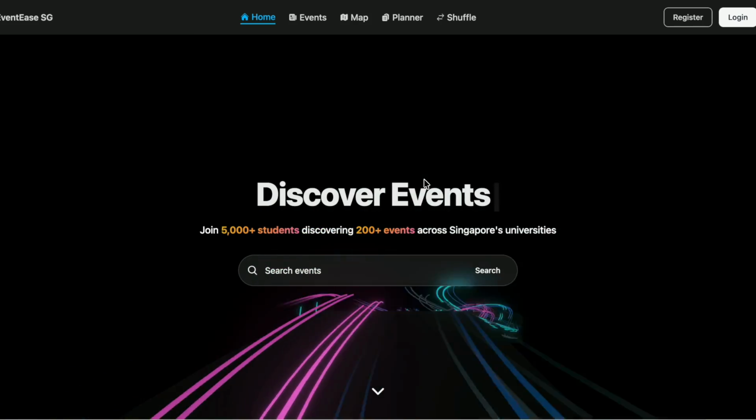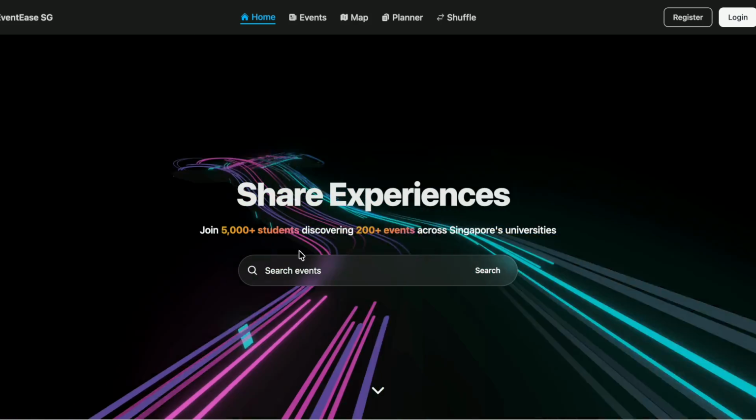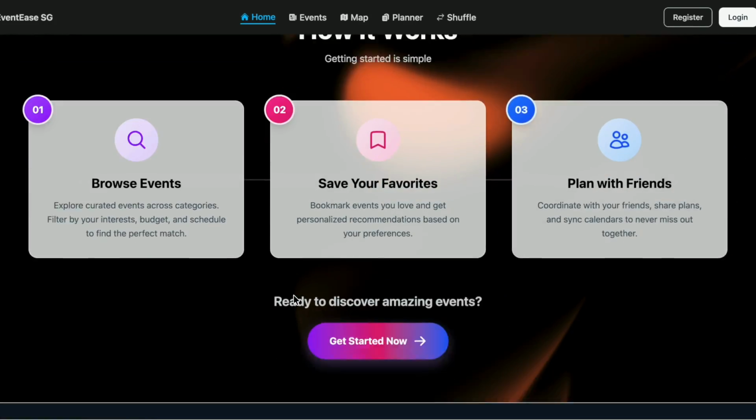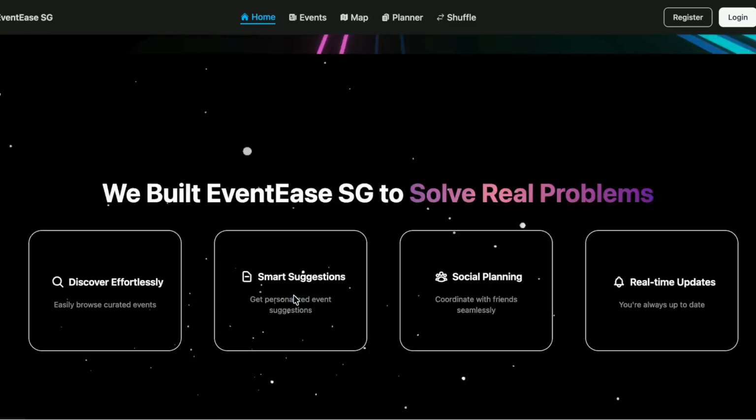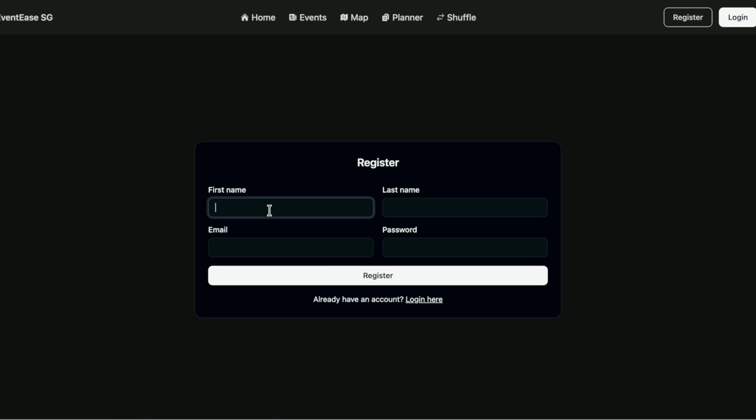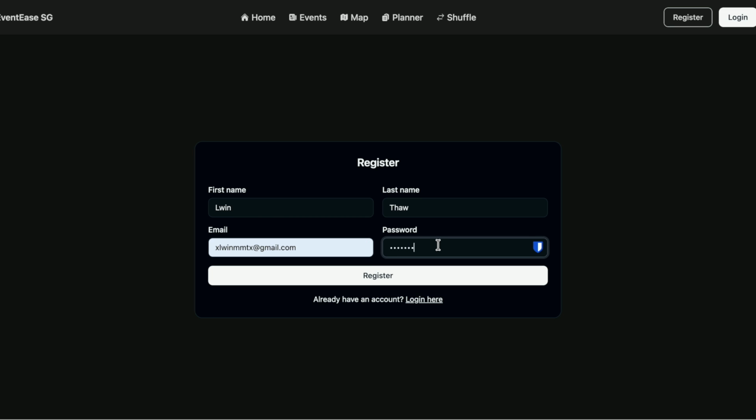So here's the homepage for EventEase.sg. Here we have a hero section where you can search the events. We have a globe here, how it works, and the footer. Let's say you are a new user, we can register by clicking here. Let's say we put our first name, last name, an email address, and a password.